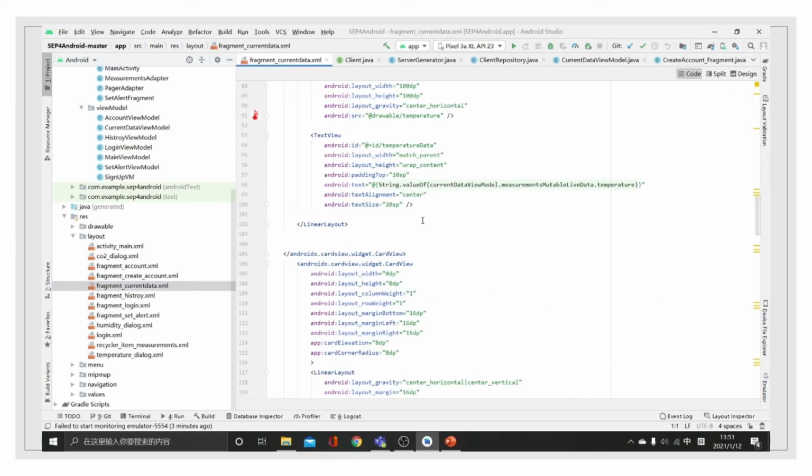Data binding is implemented to bind the text view and data directly in the view model. After that, the layout will display the data from the API in the text view.